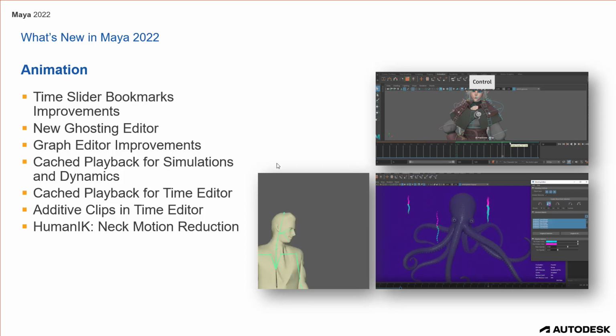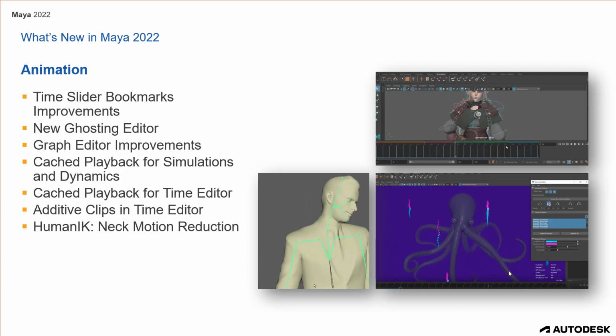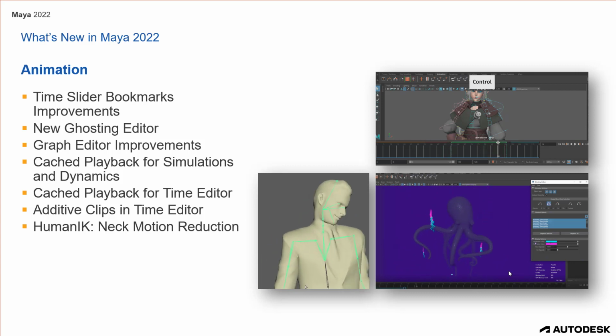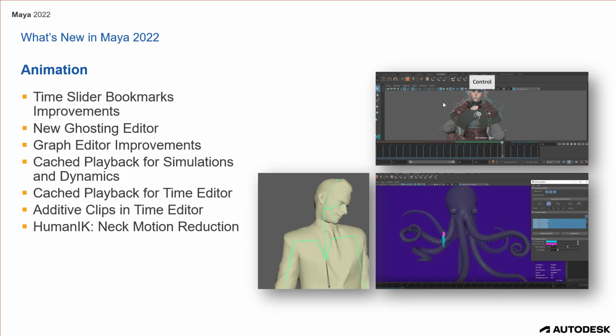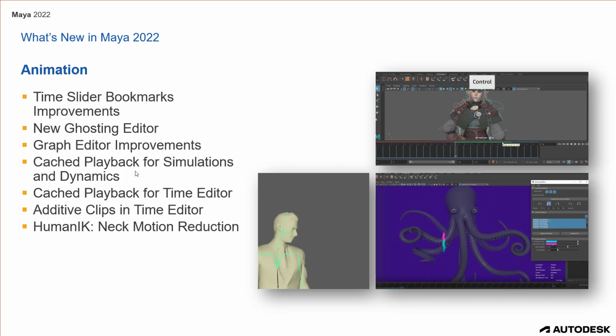There's a new ghosting editor that I'm a big fan of. Ghosting is much easier than before. So in the past, I always had problems with ghosting. And this one here is really very, very simple. And there are some graph editor improvements that I will also show. There is cached playback now for simulations and dynamics.